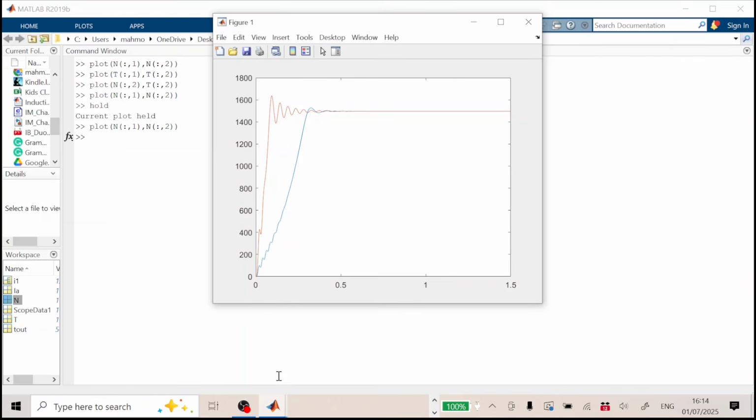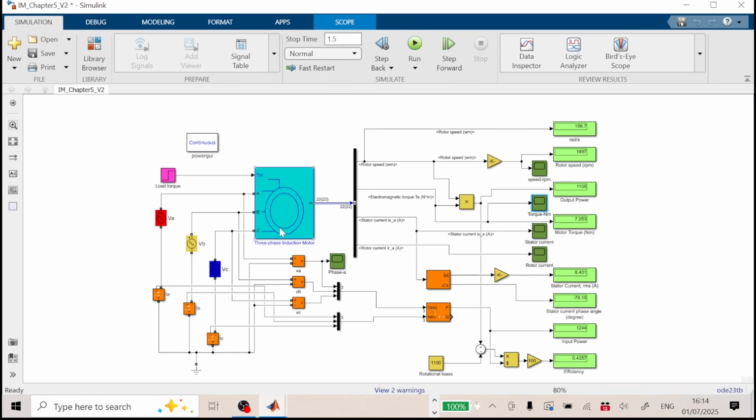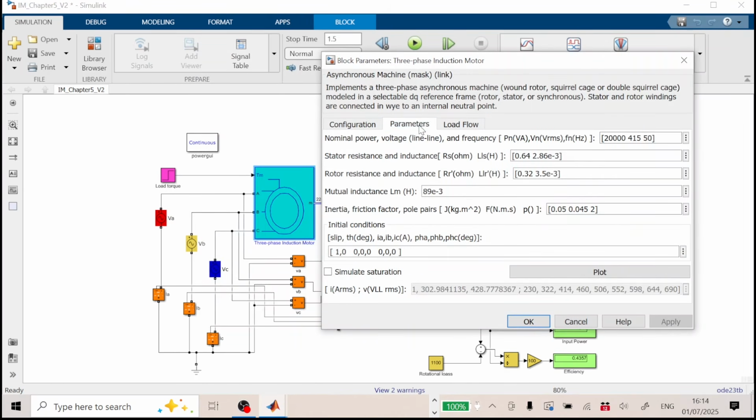So I'm going to repeat that one. If we have inertia instead of 0.05, we have it 0.5.